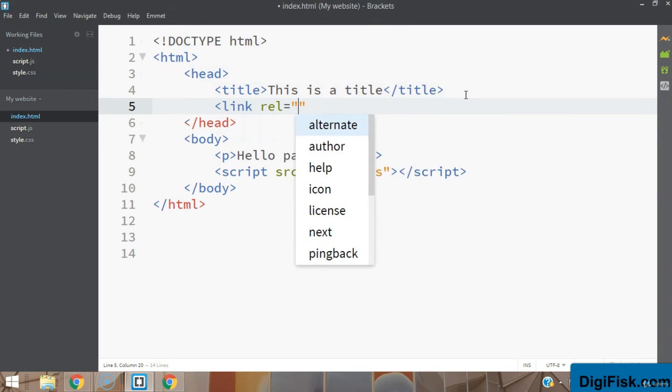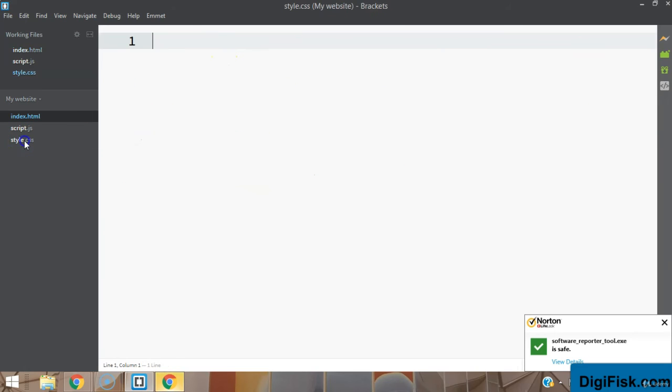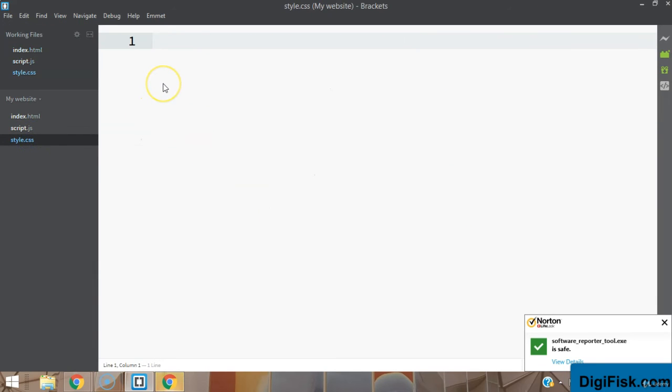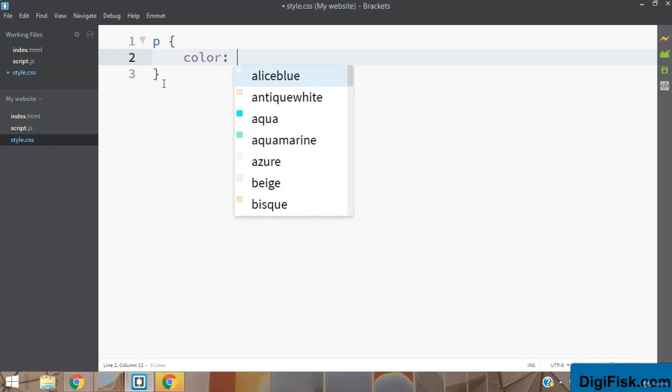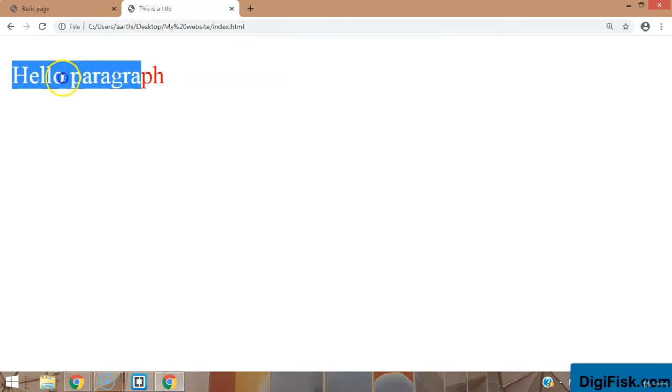You can give a link, rel is equal to stylesheet, and you can say href is equal to style.css, and that's how you can link your style.css, the CSS file, to your HTML. You have to give it in the head tag. And you can actually do something with it. You can go to your CSS file and call the p tag, and say the color of it should be red, like that. And if I go here and refresh, see, the paragraph is now red in color.